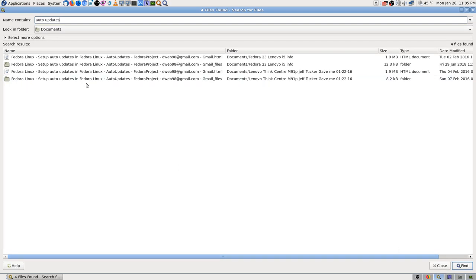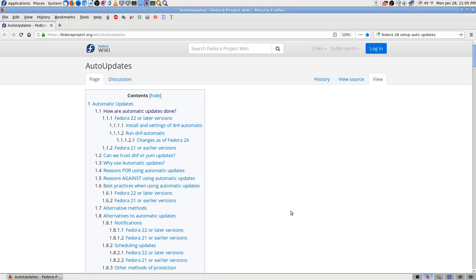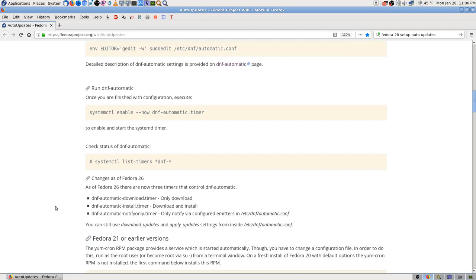Oh, here we go. Set up auto updates in Fedora. It seems like I have the same thing twice. That's Fedora 23. Well, let's go ahead and not look at that just yet. It could be wrong, yeah. Okay, that page really didn't give me what I needed. That's actually the auto updates page, isn't it? That's Fedora 22. Oh, we're on it. This is the one, we just need newer. Let's see if we got 28 in there.